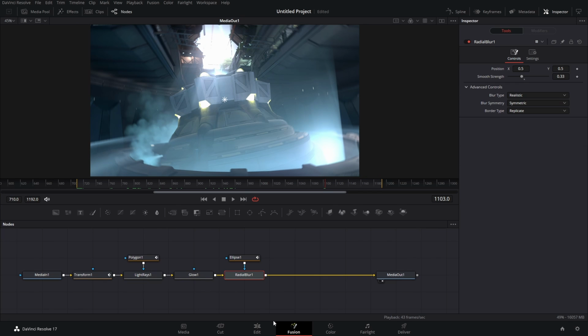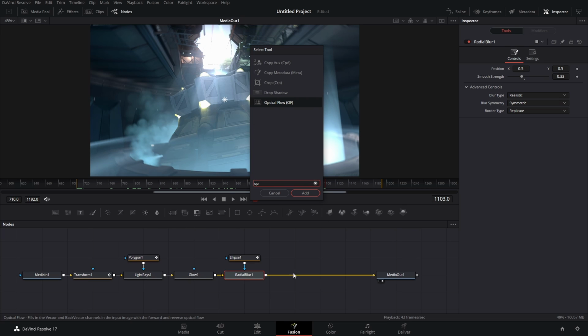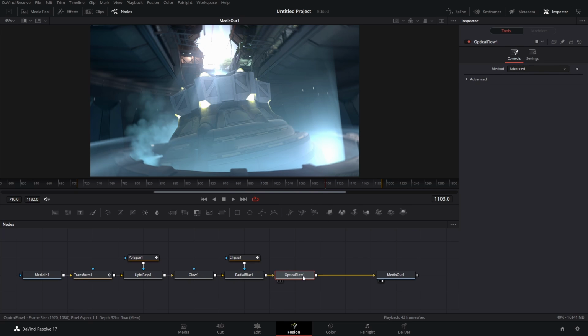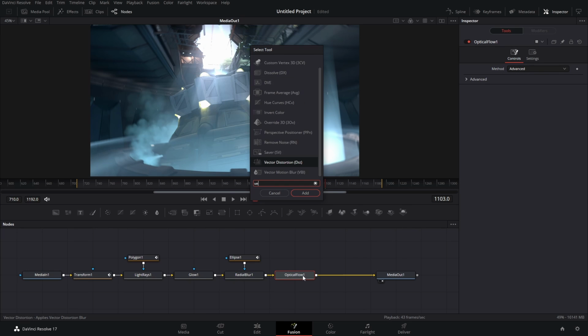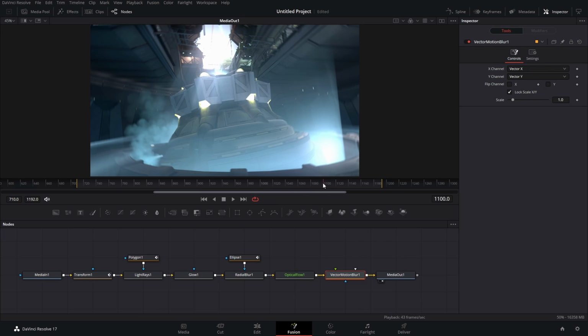In order to do that, you have to bring up the select tool page, type in optical flow, bring it up once again, and type in vector motion blur. Now there isn't going to be a lot of motion blur in this video just because there isn't a lot of motion, but it's that little bit of blur that makes all the difference.